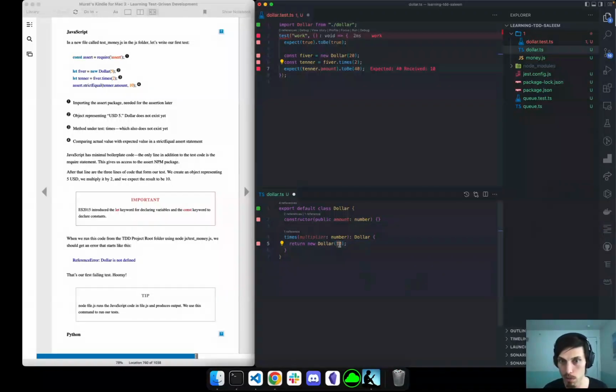Obviously, we know it needs to be something with new Dollar. So I'm guessing this needs this amount times. Yeah, obviously, I see if it's this amount, then it would have to have the same thing. So we're close, but we want the final solution, right? We want 10 times 2. So obviously, that's going to be times the multiplier. Boom. So this is it. This is TDD.